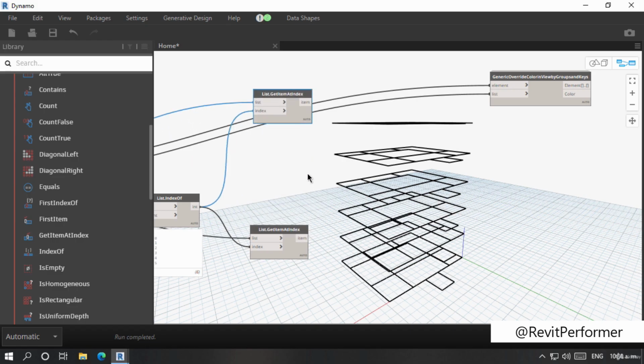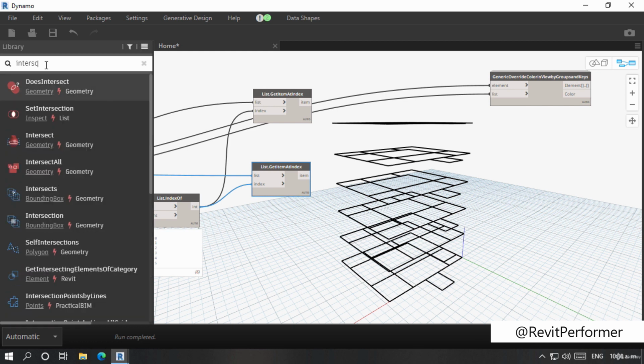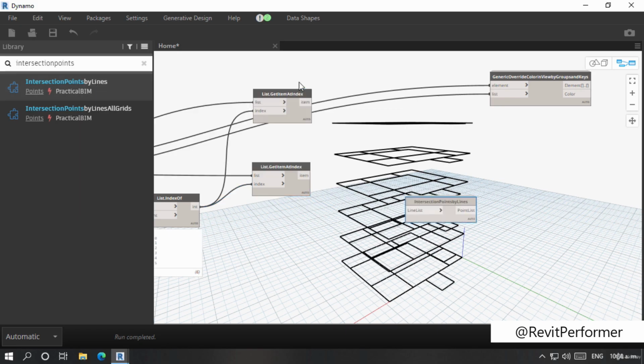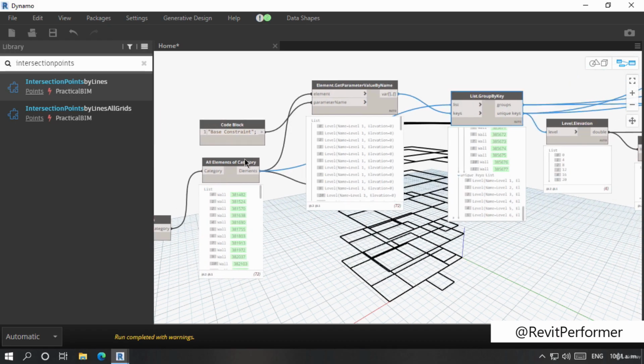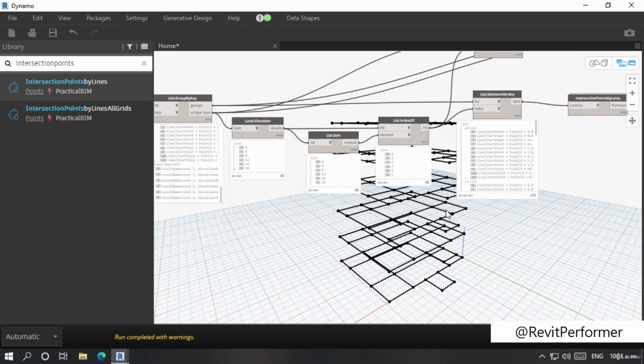So for getting the grid lines and points of creation, we're going to use a function that is called intersection points by lines. And what I will do is check it. Yeah, we're not asking here for the walls. We need to use the lines we have created. So check this one. Yeah, changing it for lines.